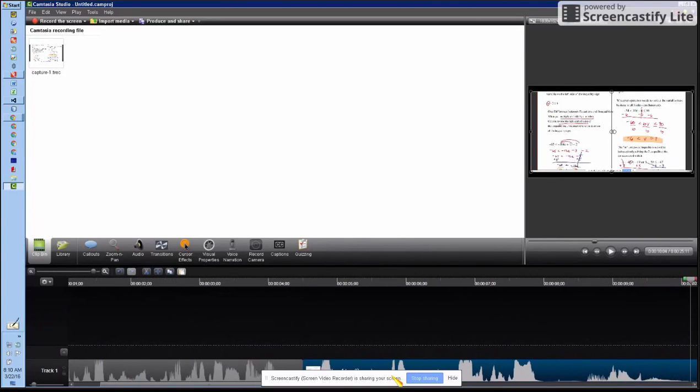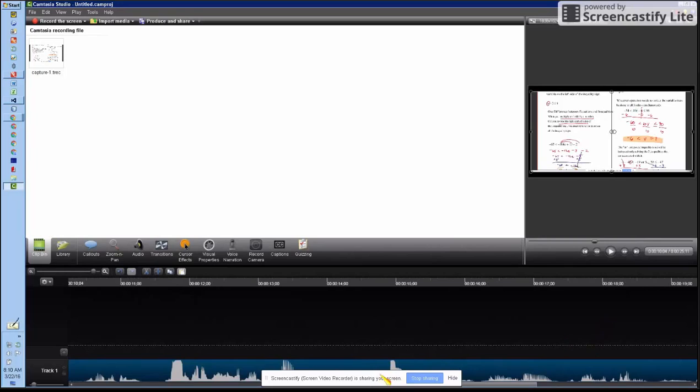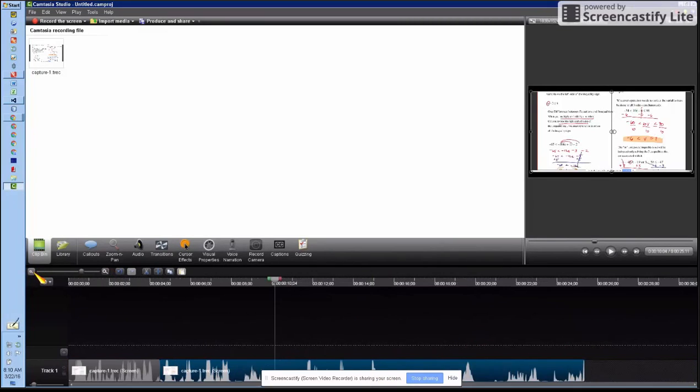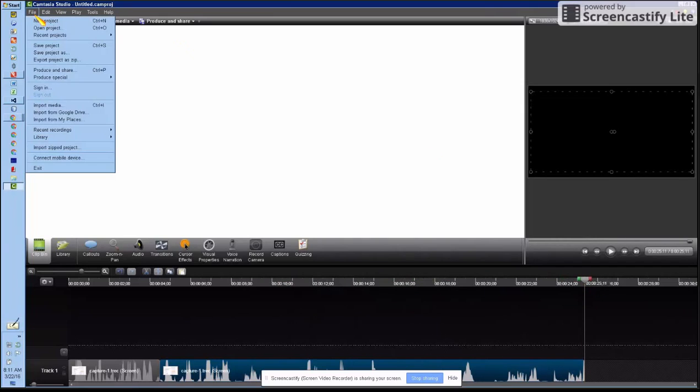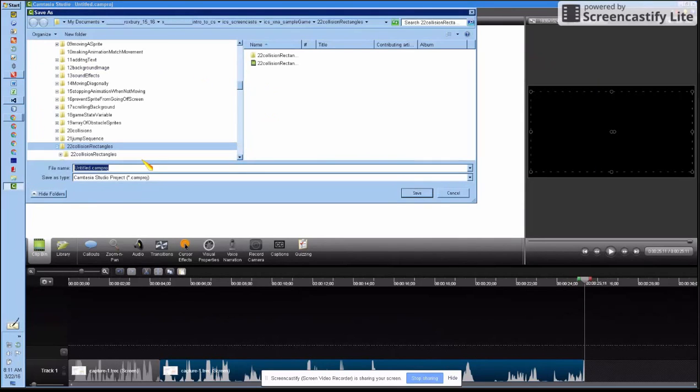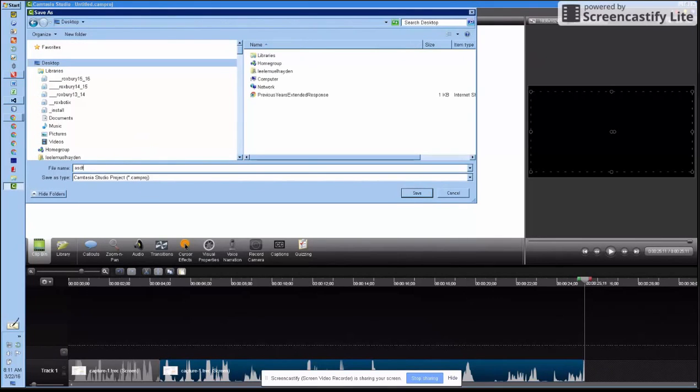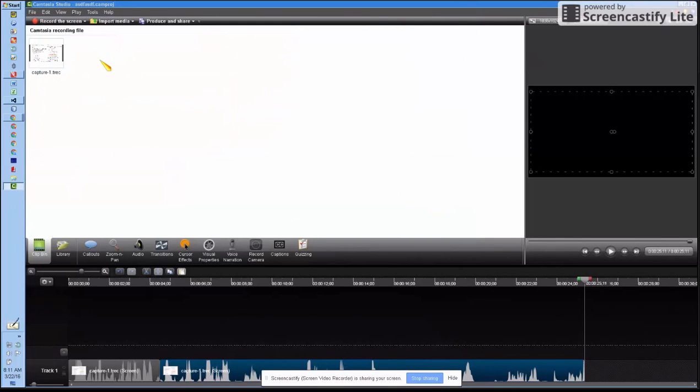Now, if you want to record something else and tack it on to the end, I'm going to show you how to do that. So you would go through the same process of recording your screencast. Then you would go into Camtasia Studio, open that project. Now what you should really do is save your project as soon as you have everything the way you want it. So I'm going to do File, Save, Project As, and I'm going to go back to my desktop and save it as something.